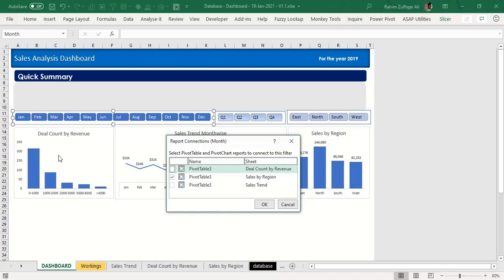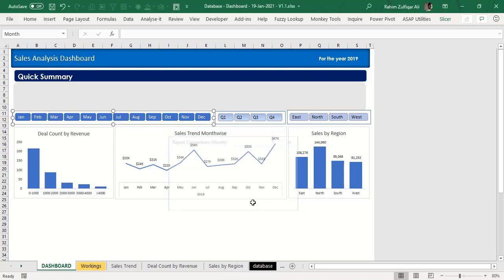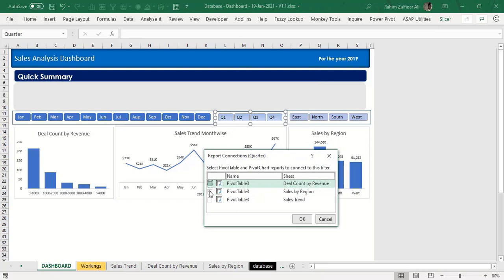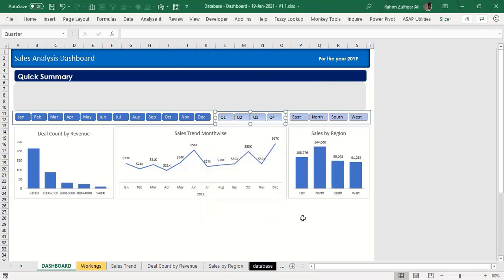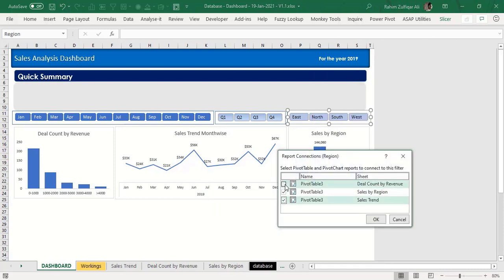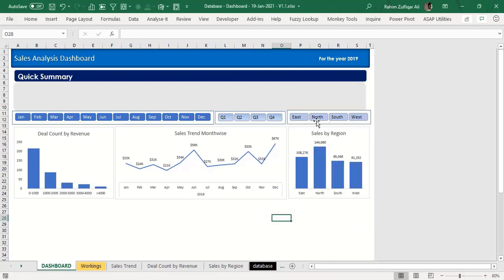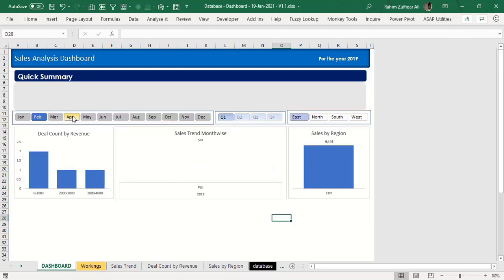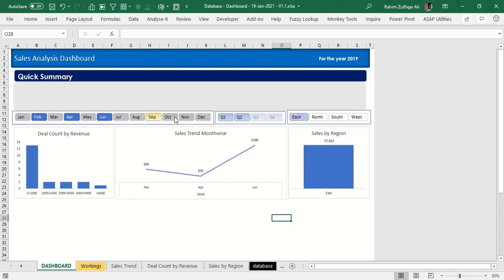But if I want to create interactivity between all the other objects as well, because the memory cache is the same for all the pivots, I will just check mark the other pivots in this list and press OK. Similarly for the second slicer, right click, report connections, and make sure that you check mark all the pivots available in this workbook in different sheets. Now next time when you click on any of the regions, you can see that all three visuals are changing, and you can select any of the specific months you want to see on your dashboard.